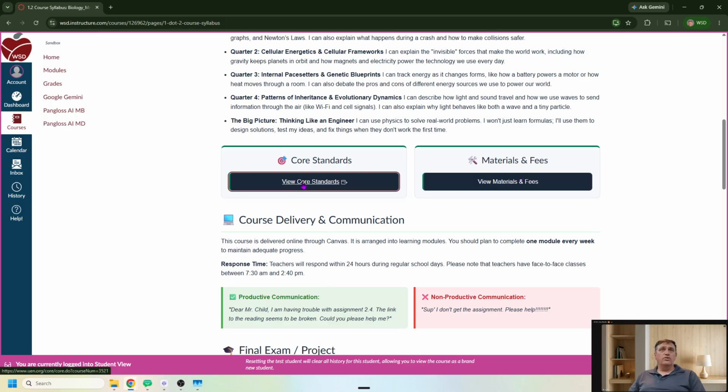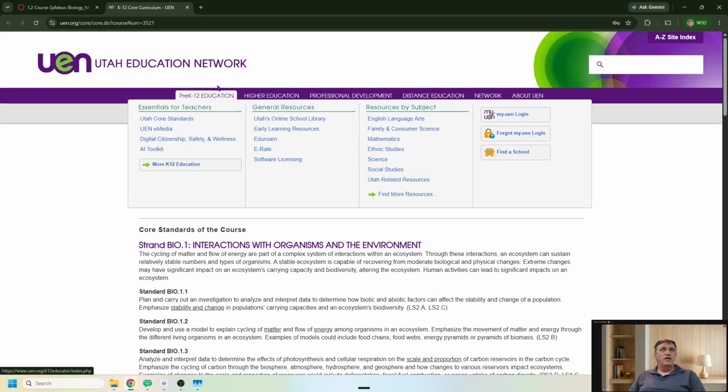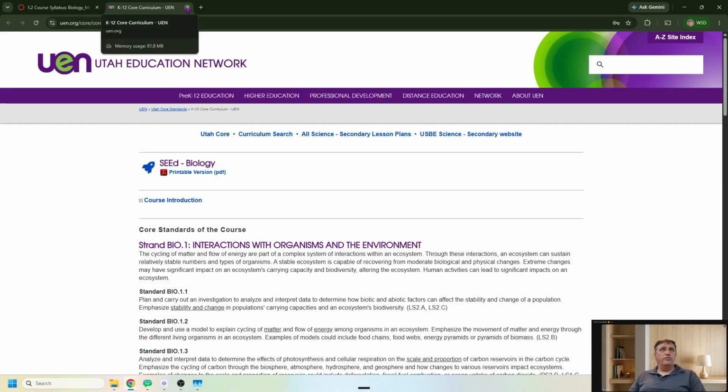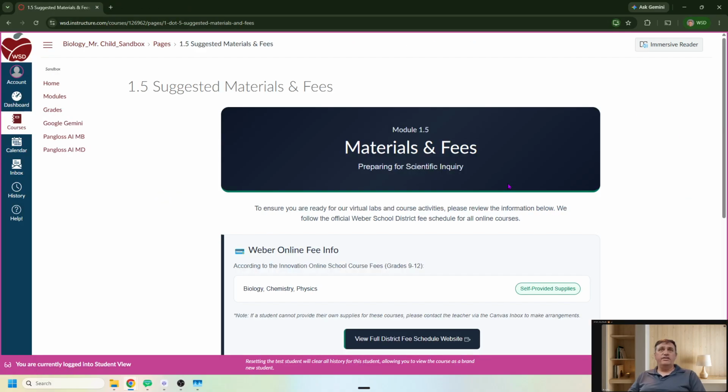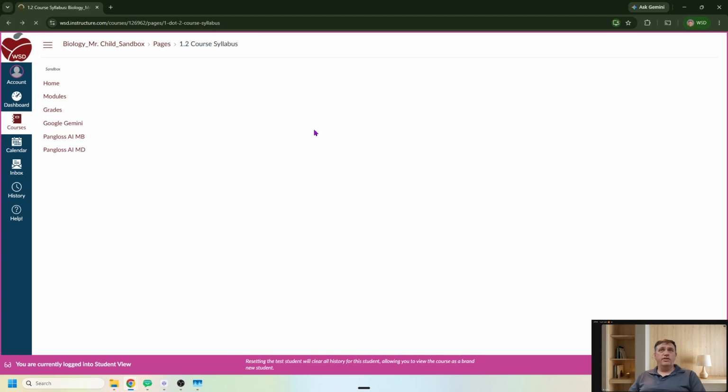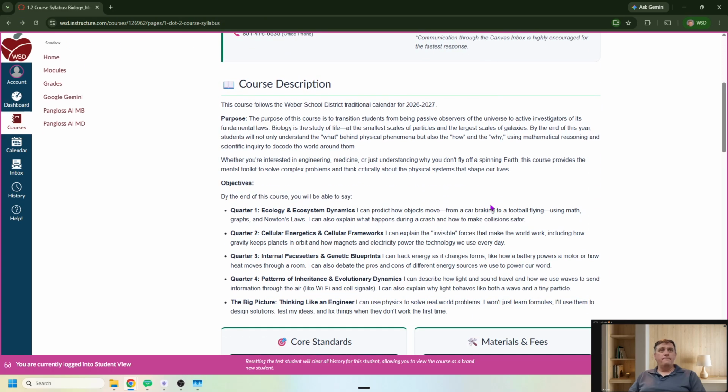You can view the core standards here for biology at the Utah Education Network. This is what I'm using as my strands and standards. And this view materials and fees takes you to the materials and fee page here that we're going to talk about in just a minute. You can always use that back button.